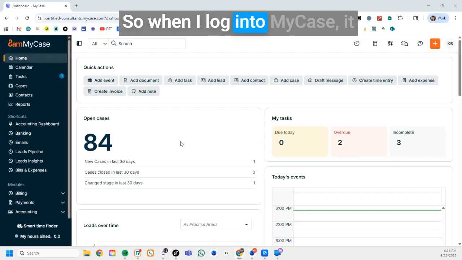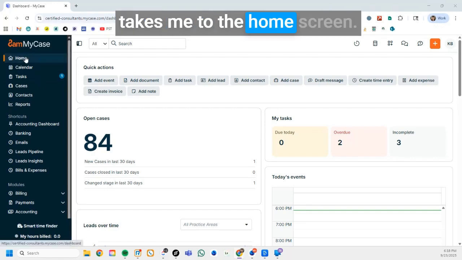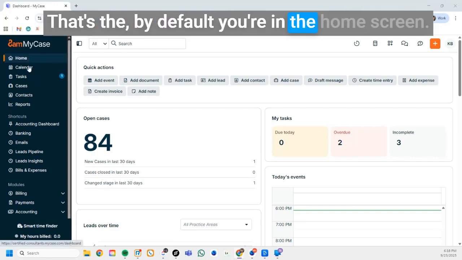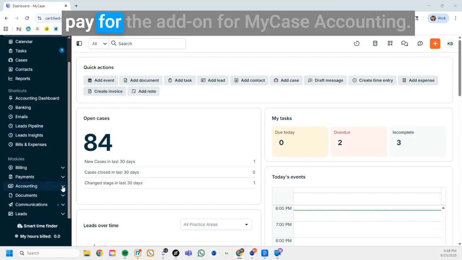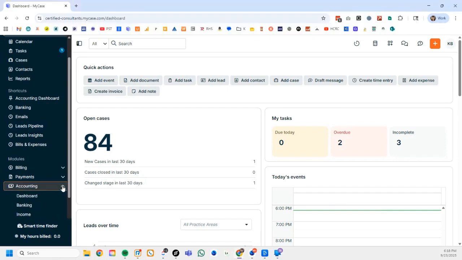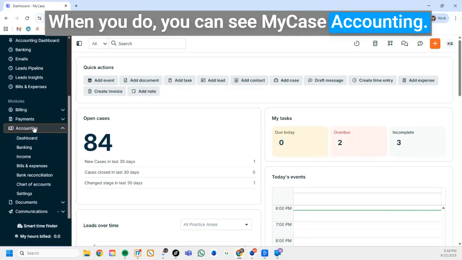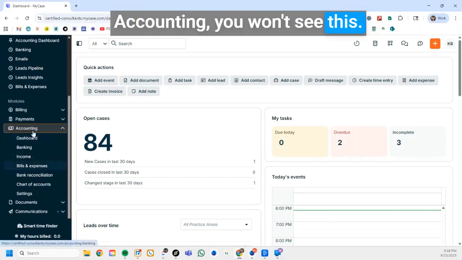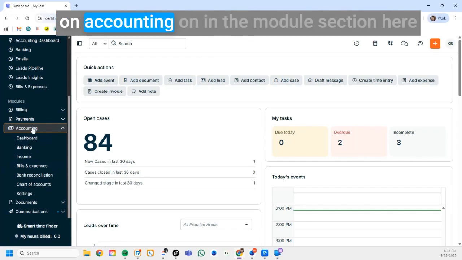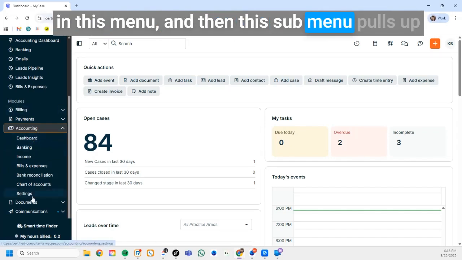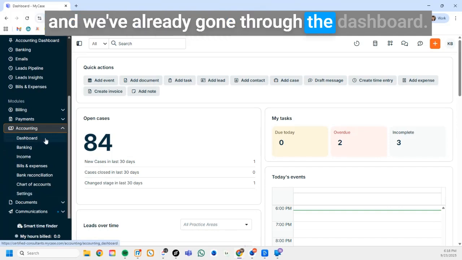So when I log into MyCase, it takes me to the home screen. By default, you're in the home screen. To get into MyCase Accounting, you have to pay for the add-on. When you do, you can see MyCase Accounting. If you don't pay for it, you won't see this. So to access MyCase Accounting, you click once on Accounting in the module section in this menu, and then this submenu pulls up.